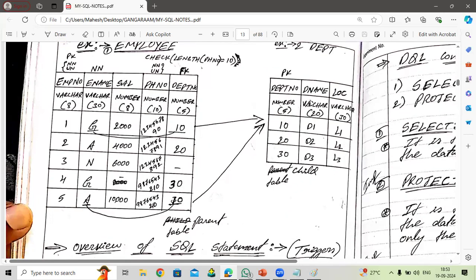And if I want to retrieve the data from both, I want all the details: employee number, employee name, salary, phone number, department name, location. If I want to retrieve all the information from both tables, I should connect these two: primary key department number, foreign key department number. You'll understand how to join this in the upcoming classes. We can join these two tables in three ways: using subqueries, using set operators, and using joins. I'll explain all of them one by one.